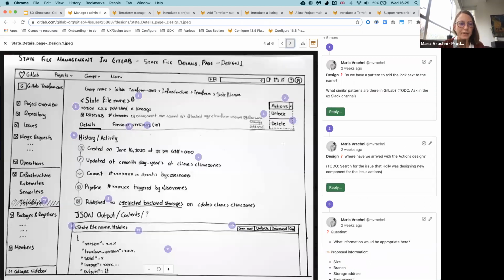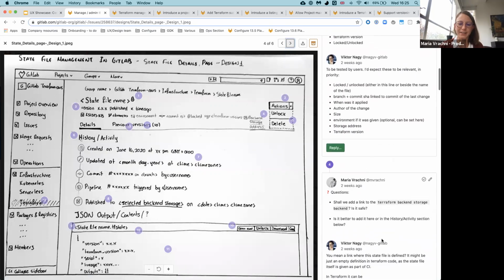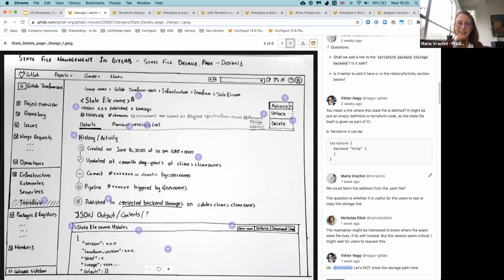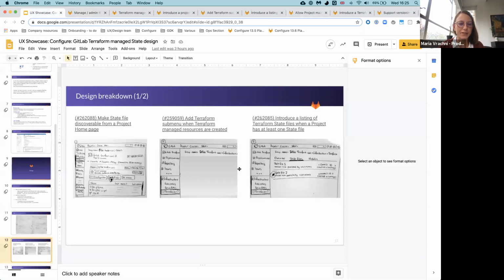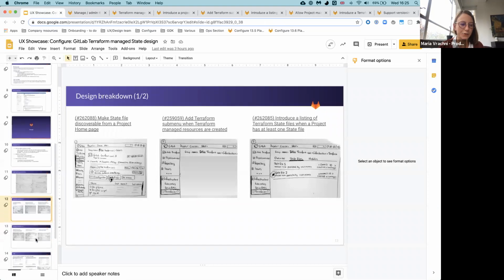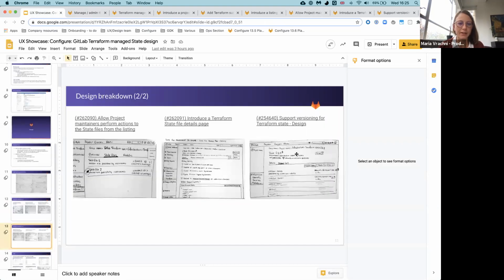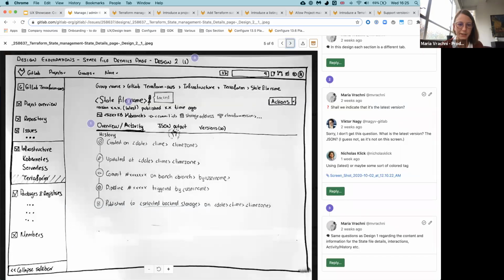And then the state file details page, very high level explorations, sorry, with a lot of questions asked here. And going back here, so these are all the issues I have linked to my presentation. And finally, we need a design for the versions of the state file, which would be in the details page as well. So that would be a tab possibly here.